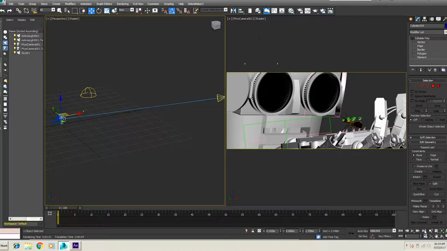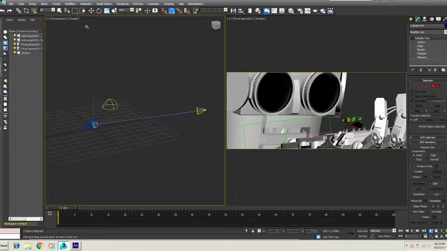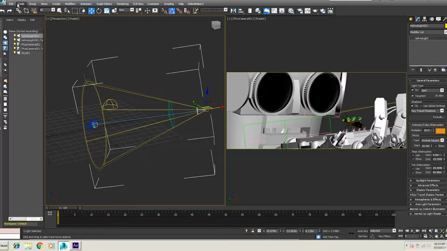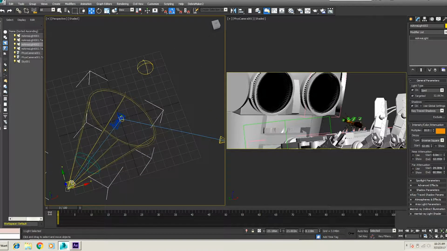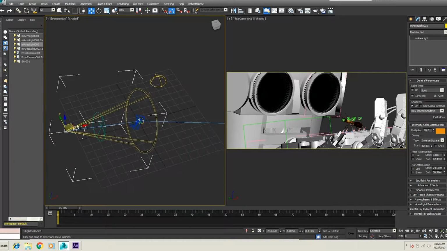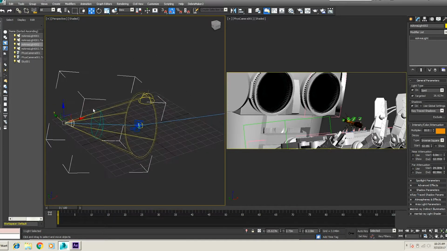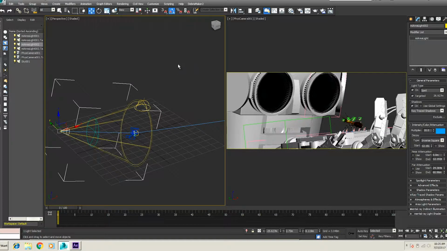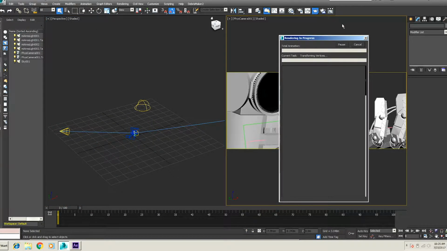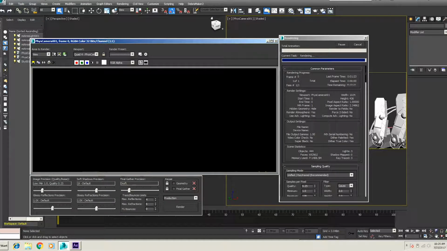Next, we're going to add one more light. We're going to make a copy of the key light. Make a copy. We're going to turn it around, kind of to the side. This is a rim light or a side light. I'm going to change the color to a light blue. And I'm going to change the intensity to 2. And now we're going to render to see what this looks like.